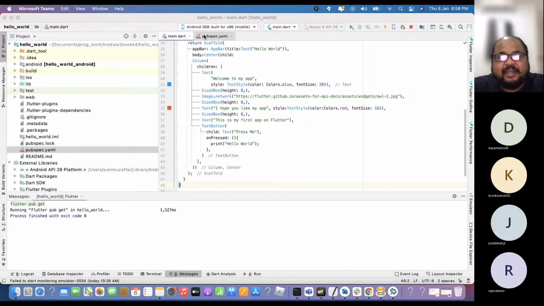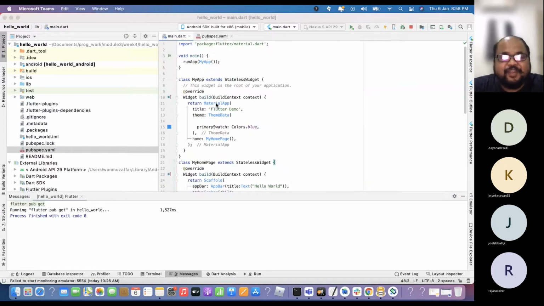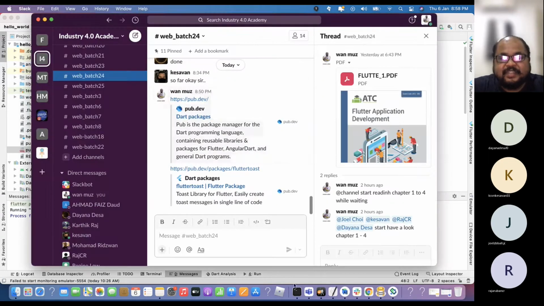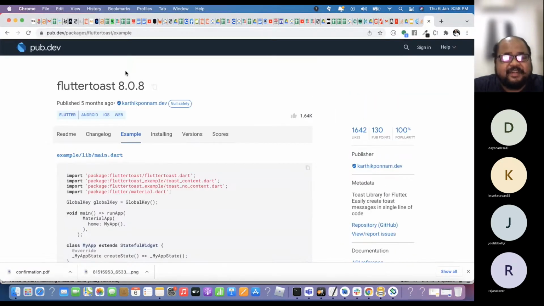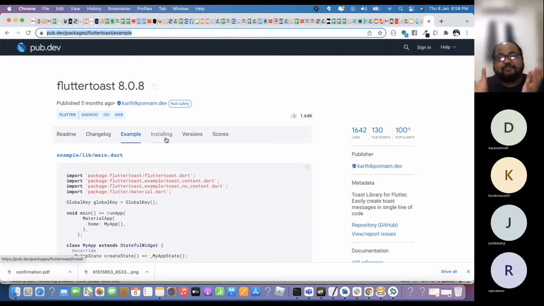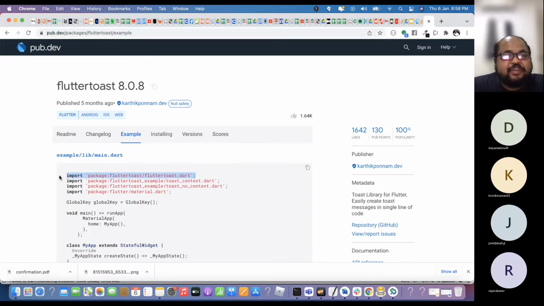Sorry, I didn't notice this. Alright, so after you do that, it's the same thing like any other language. The reference is here inside example. Inside example, installing is how to import it. Then example is where you get the sample code.